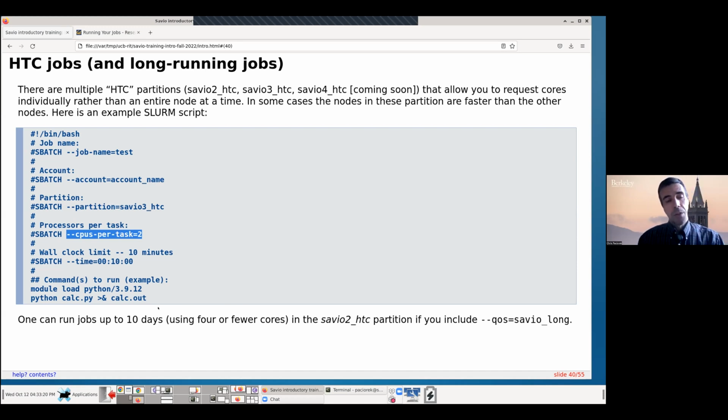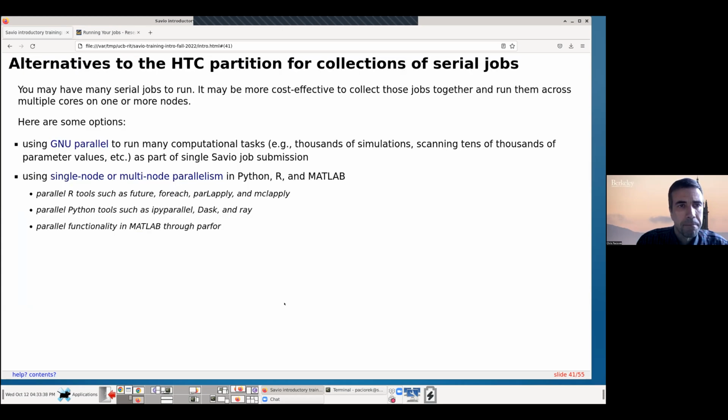And the Savio 2 HTC partition also allows you to run jobs for up to 10 days. So usually FCA jobs are limited to 3 days in runtime, and condo jobs, depending on how the condo is set up, may not have a runtime limit, or in some cases they might. But if you're using an FCA, then this Savio long QoS on this particular partition allows you to run some of those jobs.